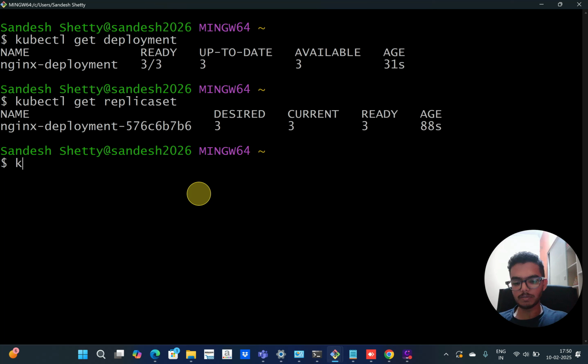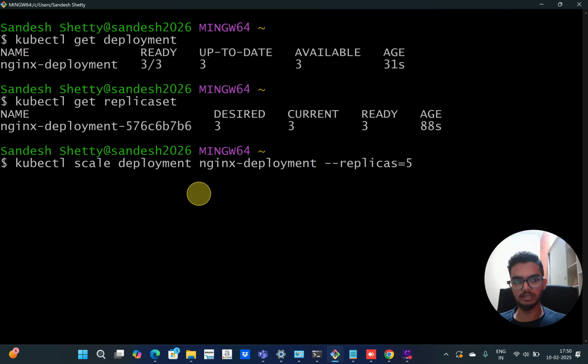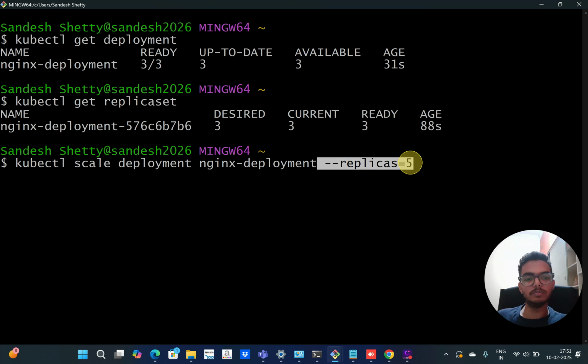For scaling we have the command kubectl scale deployment. So we are going to scale the deployment, and the deployment name is nginx-deployment, then --replicas. I'm going to scale it to 5. Here scaling is nothing but increasing or decreasing the number of pods, meaning the number of replicas. That's why I'm going to add this particular flag now.